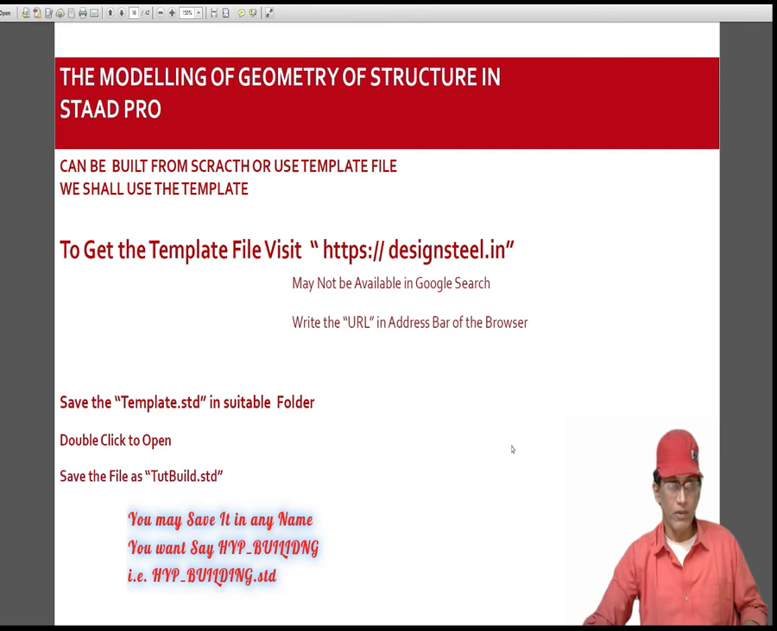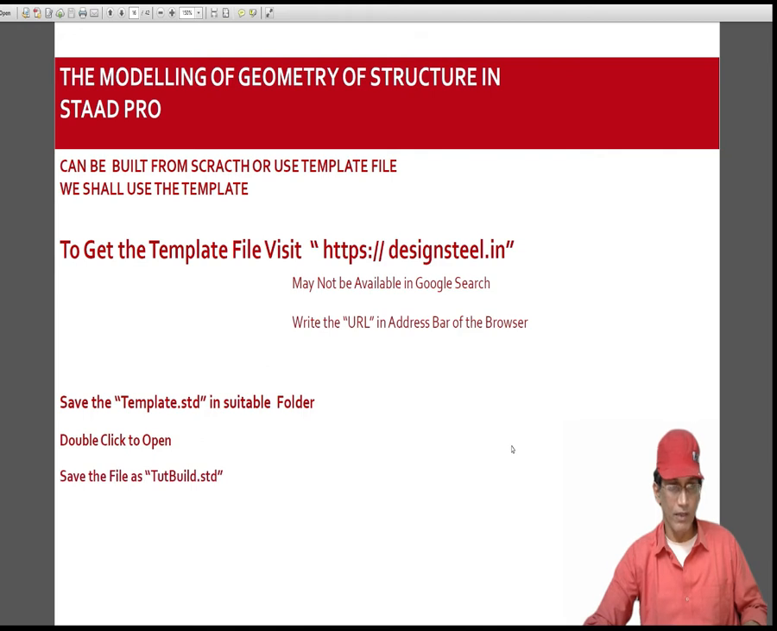In these sections, we shall learn modeling of the geometry of the structure, that is, we shall model this hypothetical building. The modeling could be done right from the scratch, but we shall use a template file. To get this template file, you can go to this URL shown on the screen. It may not be available in Google search because this website is pretty new. So you have to write this URL address in the address bar of the browser.